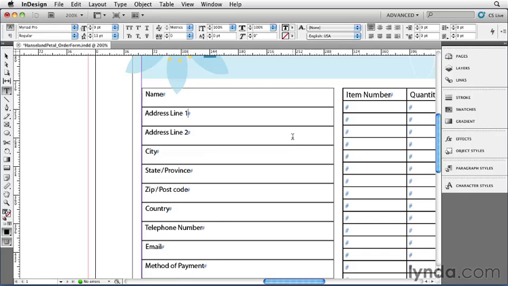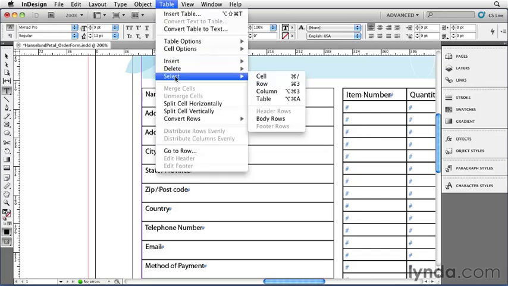I can immediately spot a problem here. The outside edge is only a half a point thick, but the inside rules are a full 1 point thick still. So to fix that, I need to adjust the cell options. Cell options only affect the cells that I have selected in the table. So I'm going to select all the cells in this table by going to the Table menu, choosing Select, and then choosing Column, or in this case, Table.